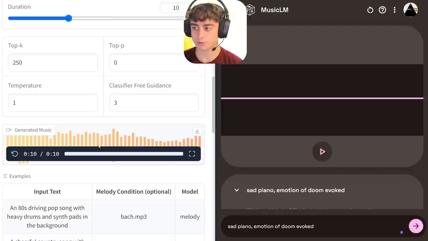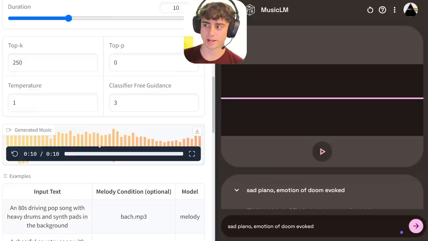I mean, that was really, really quite good. That sounded like something almost out of Skyrim or like a really sad Christmas movie. I don't know why that comes to my mind, but it almost sounds like a Christmassy piano in there, but it's still very doom-like, which is like contrasting emotions. Either way, this did a really, really great job.